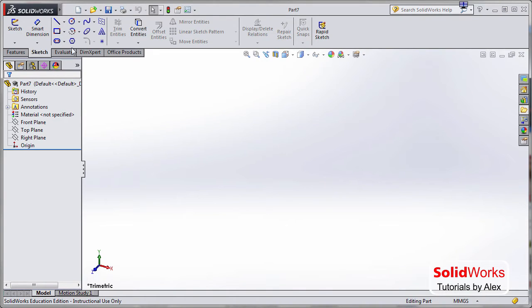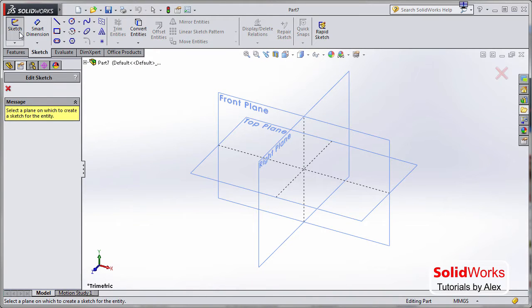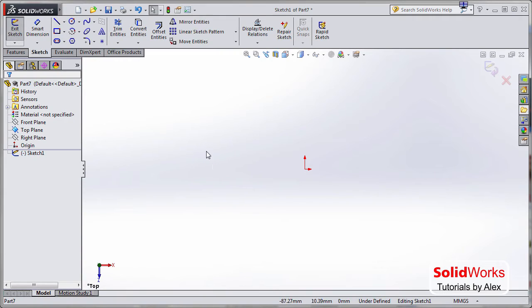When you click on that, you're going to have a blank graphics area. So what you do is create a sketch first. Click on Sketch, and you'll notice a message in a yellow box: Select a plane on which to create a sketch for the entity. You can choose the front, top, or right plane. I'm going to choose my top plane. So click on Top, and then I can create my object.